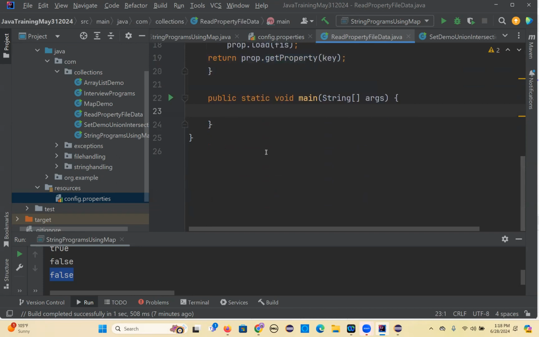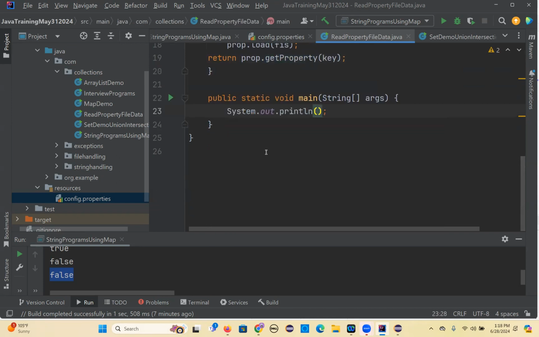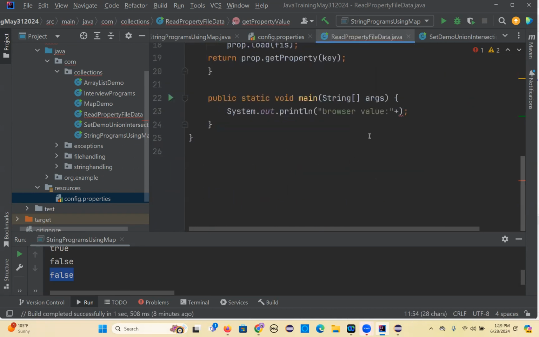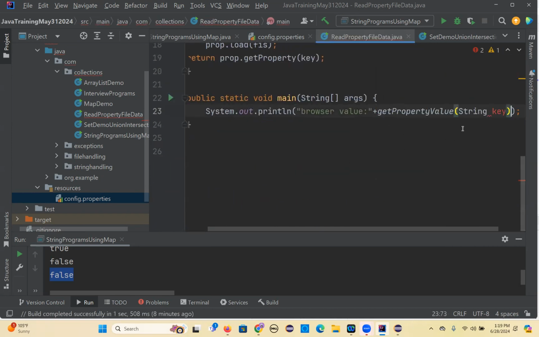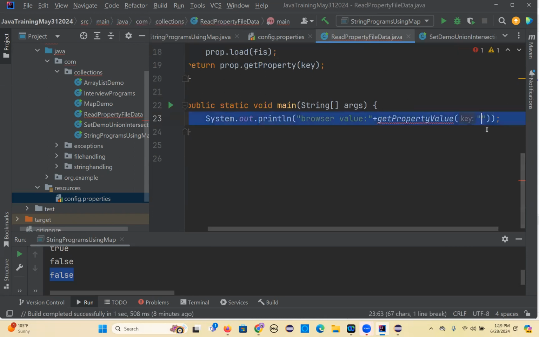So now you can call all the things. See, I want a browser value. So I'll just call this method, that's it. I don't need anything, just call this method and pass your key value. So what is the key? The key is browser. It should exactly match with this one, same, it should match that one, sorry.